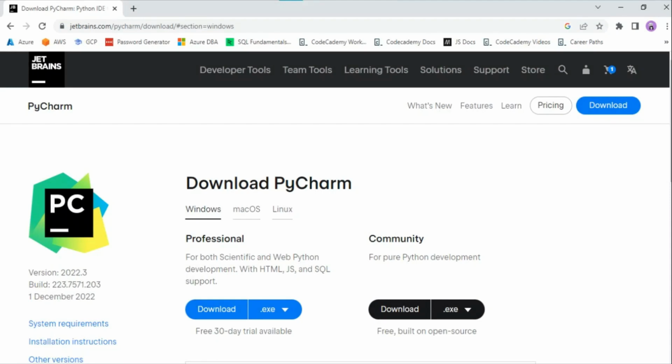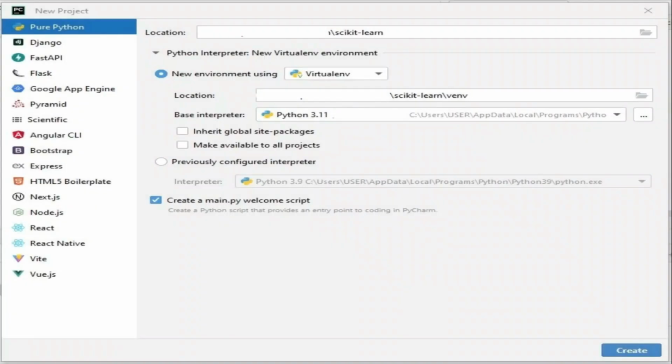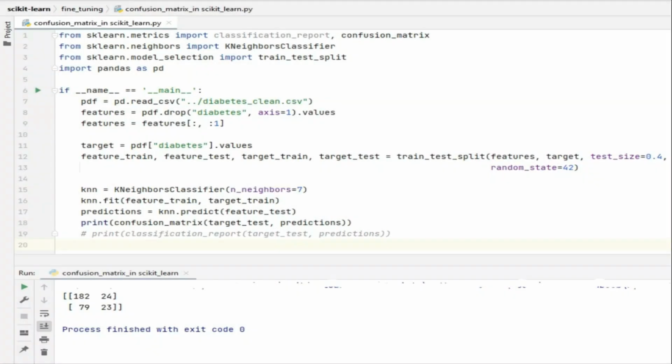Next, you need an integrated development environment, IDE. I would recommend using PyCharm Community Edition, which is a Python IDE, but you can also use any other tool of your choice which supports Python development. After downloading PyCharm, install it and create a new project with configurations you can see in this screenshot.